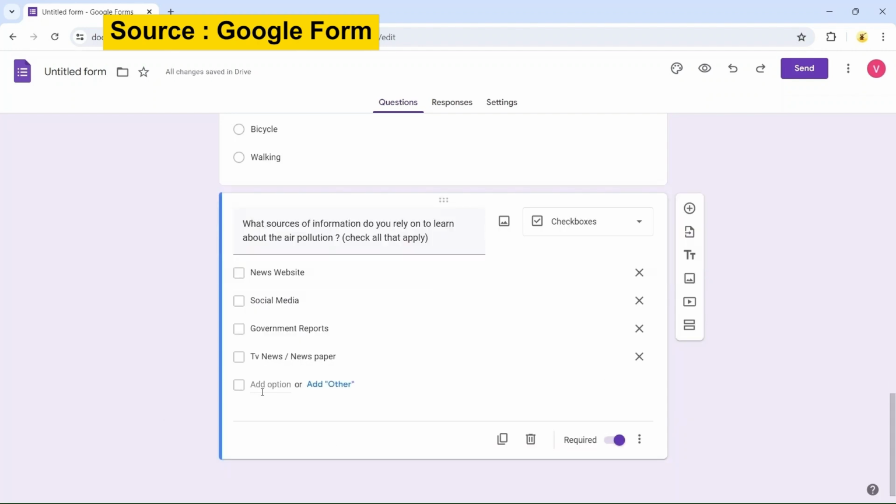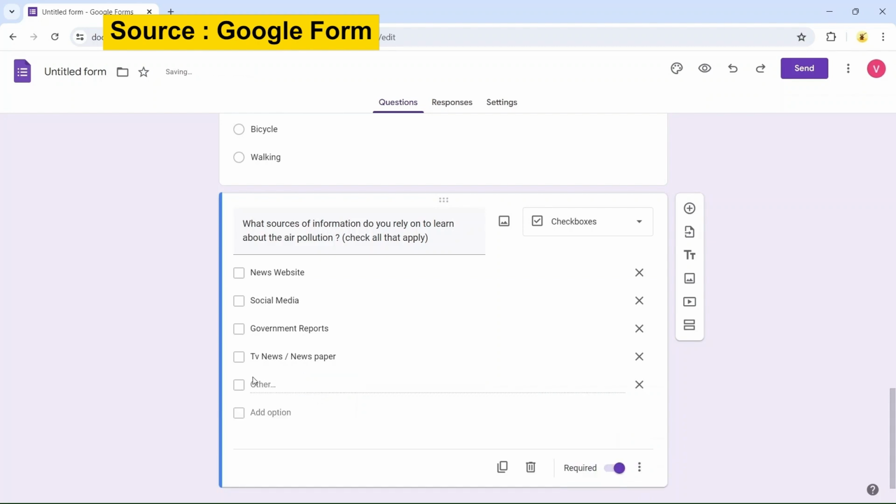Okay, now if we want, we can add the other option, so that if the respondent is not getting the information from these four sources, he can specify the source of information in this other option. Okay, so it is ideal to add the other option whenever it is required.